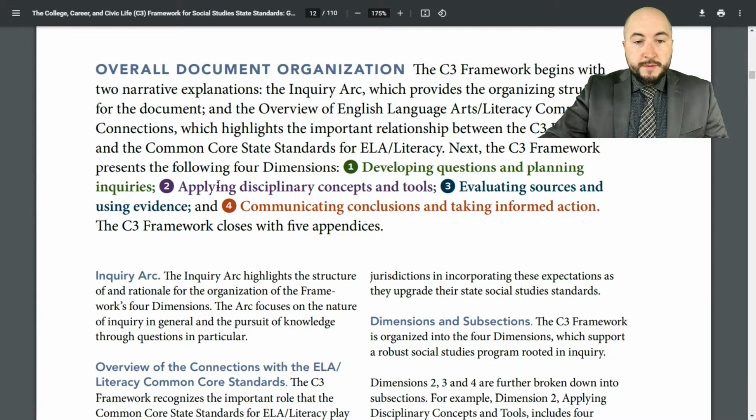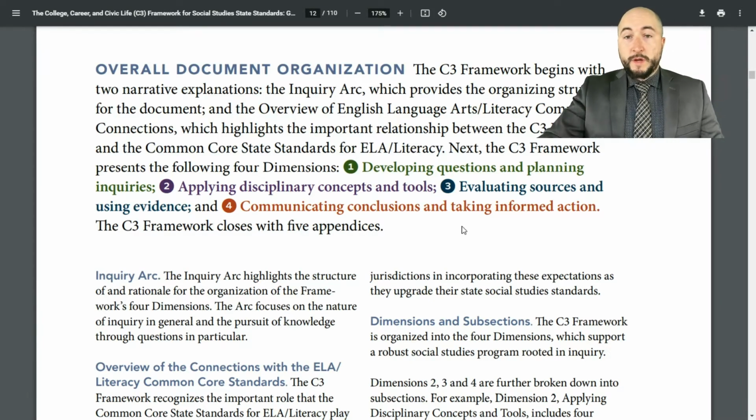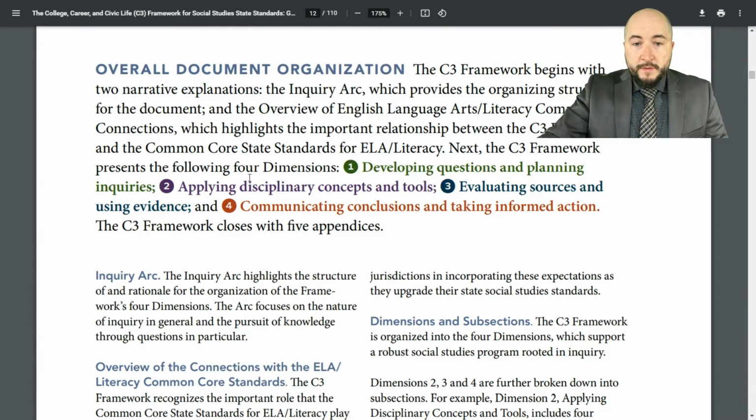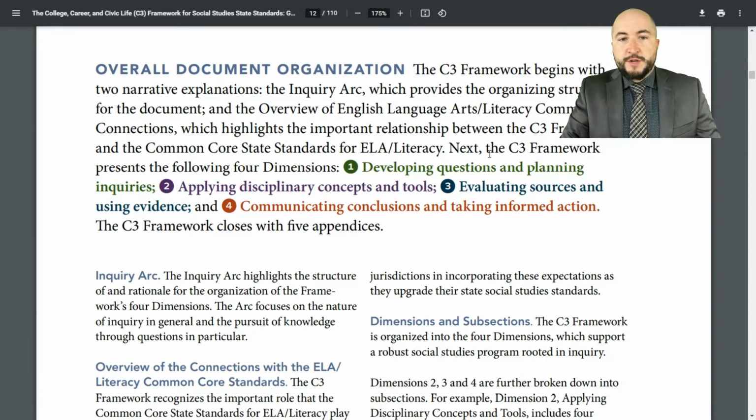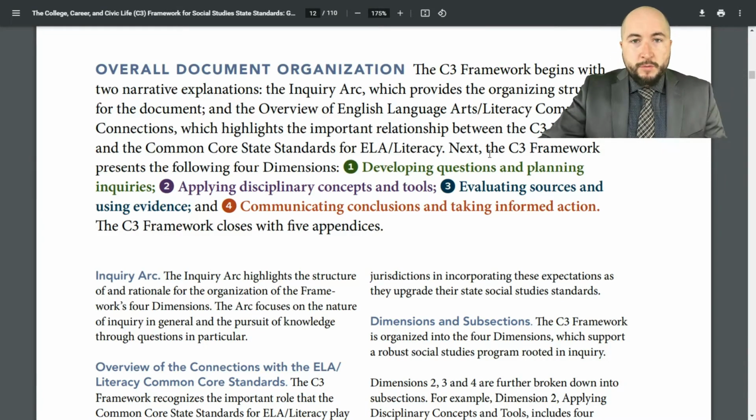We have number 2, applying disciplinary concepts and tools. Number 3, evaluating sources and using evidence. Then finally, 4, communicating conclusions and taking informed actions. Now, we're going to really organize all of the videos around these 4 dimensions in the inquiry arc. That way you have a really solid idea of what each one actually means.